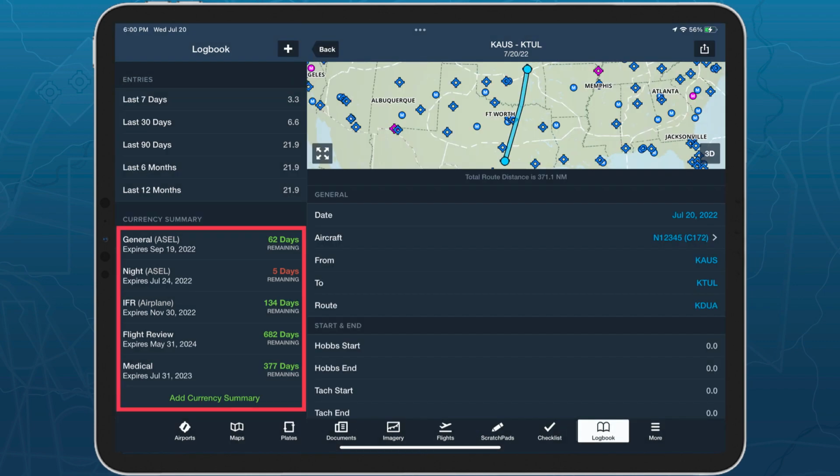Another thing that I'd like to point out is this currency summary. It's really hard to keep track of currencies sometimes. I don't know if you guys are like me. I don't fly at night very often. It's mostly during the day. So I'm constantly wondering, am I legal? Can I carry passengers? Well, this gives you a breakdown of how many days you have left to remain current.